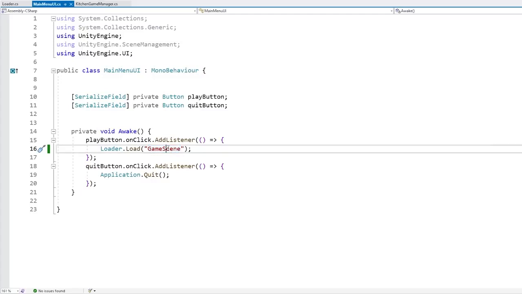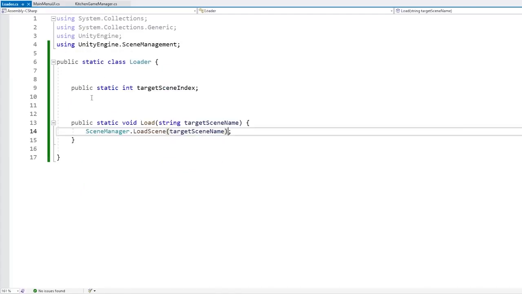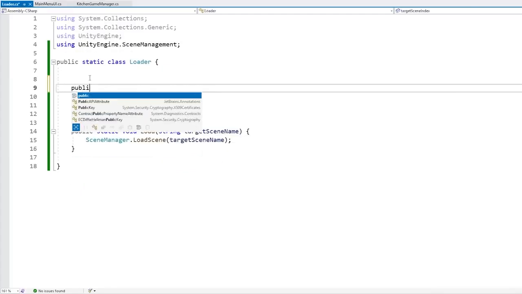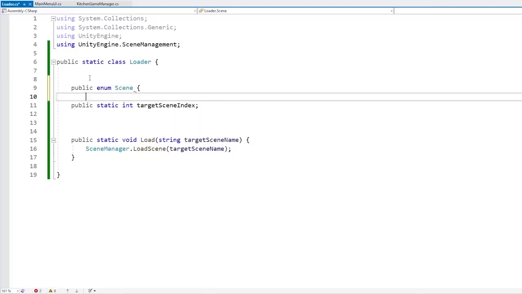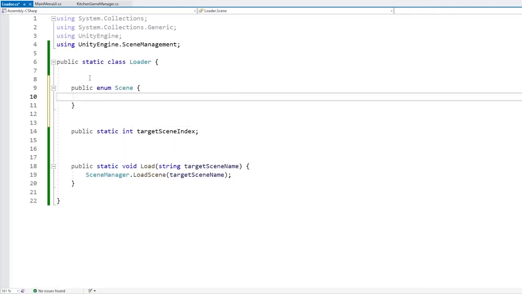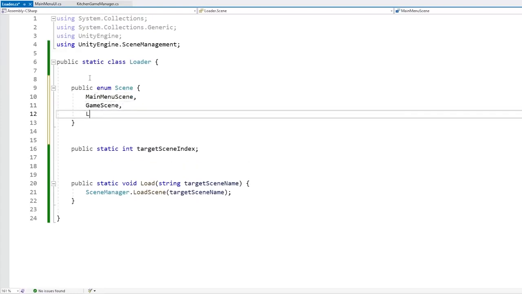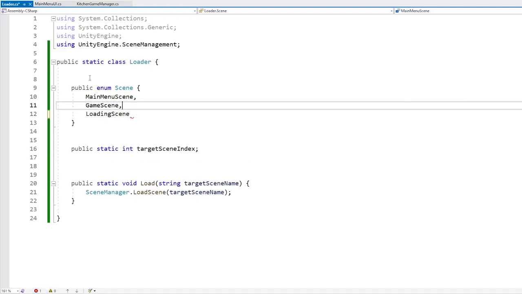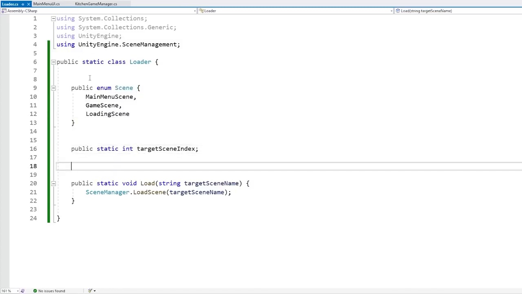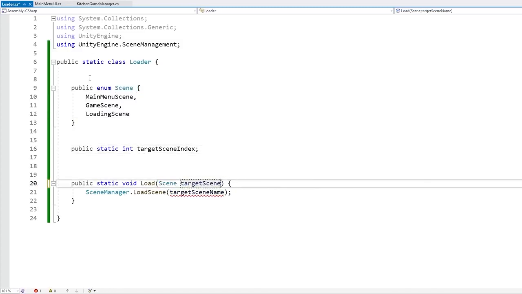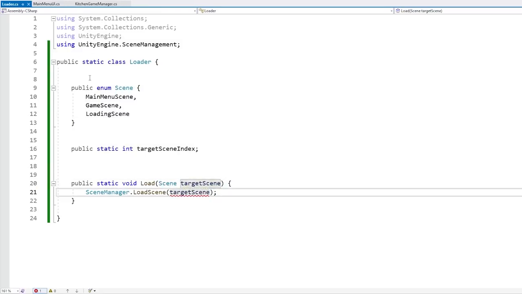So let's avoid using strings as much as possible, and one simple way is to just define an enum for all of our scenes. So let's go here on the Loader and let's define that. A public enum, let's call it Scene. And for all of our scenes, so we have the MainMenuScene, then we have the GameScene and the LoadingScene. Okay, so then down here on this function, instead of receiving a string, we just receive a Scene for the target scene, and we use the target scene.